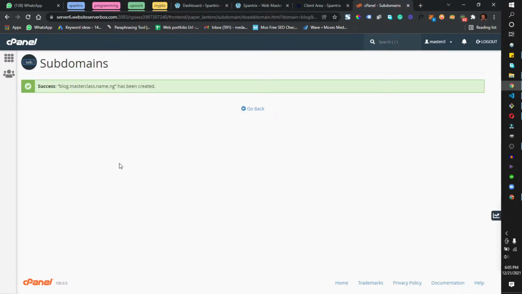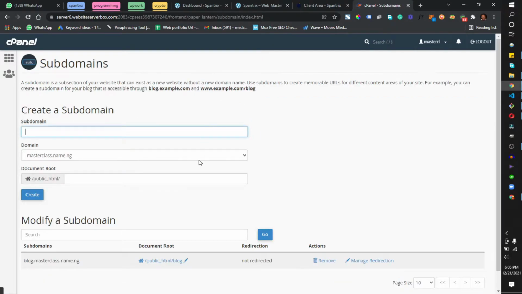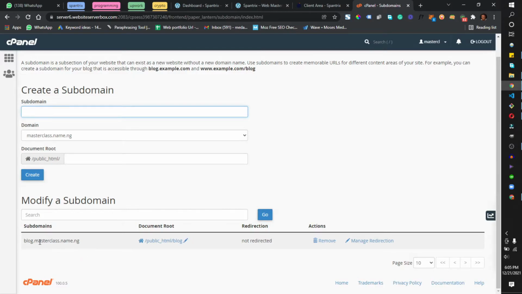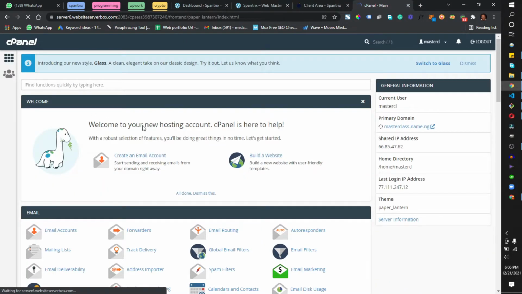Cool, my subdomain has been created. If I click on go back, we have it right here. Our subdomain has been created. We have blog.masterclass.name.ng. Now the next thing we'll be doing is installing WordPress into our subdomain. To do that, I need to click on this icon right here to go back to my cPanel dashboard.